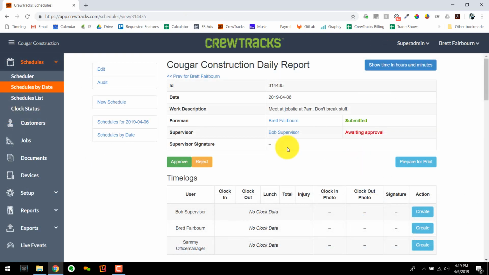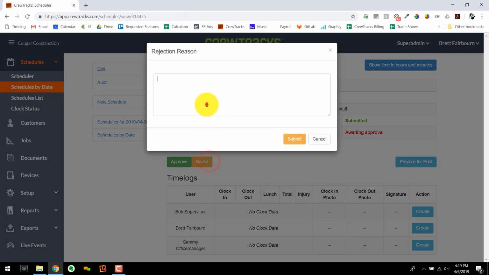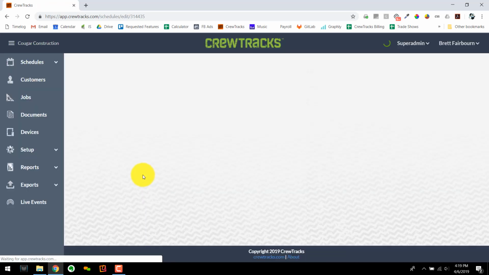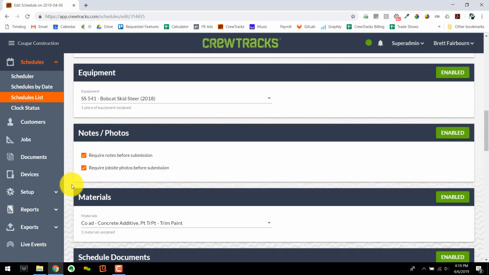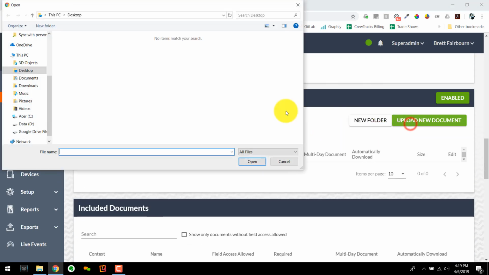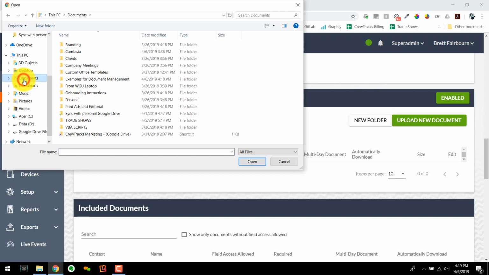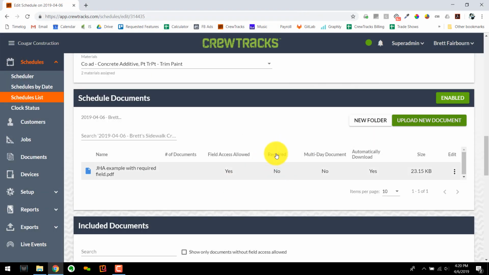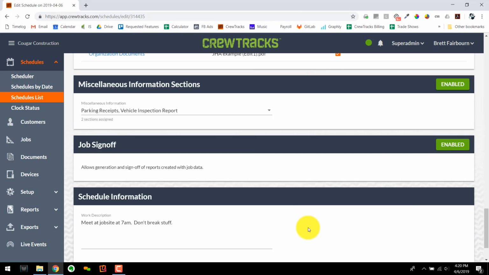All right, now there's one last thing I wanted to show you, so I'm going to reject this schedule, and my reason is I want to show you a required field. So I'm rejecting that so that it can be edited from my iPad again as the foreman. And I'm going to edit here, and just for this schedule on this date, I'm going to go down to Schedule Documents, Upload a new document, and we're going to grab this JHA example with a required field. So the document itself is not required. I'll go ahead and save that.